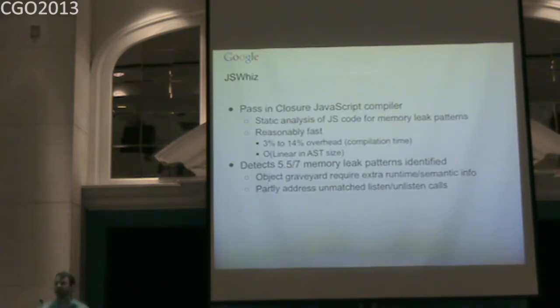So in brief, JSWhiz is a pass in the Closure JavaScript compiler. It performs static analysis of the JavaScript code to detect some of these memory leak patterns we just described. I would say it's reasonably fast. It adds about 3 to 14% overhead in the compilation time of applications consisting of many 100,000 lines of code. The runtime of JSWhiz is linear in the size of the AST, and I'll describe shortly how we perform it. And we detect about, I would say, 5.5 of the 7 memory leak patterns I've just described.